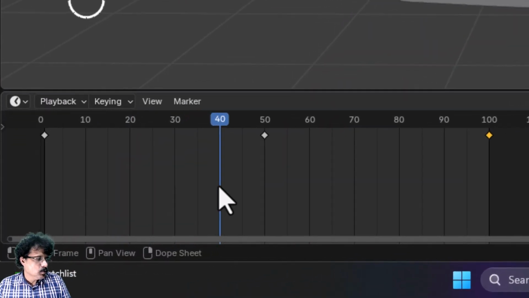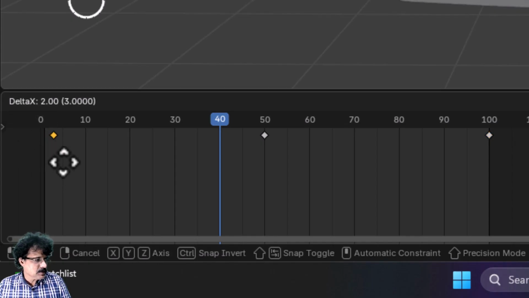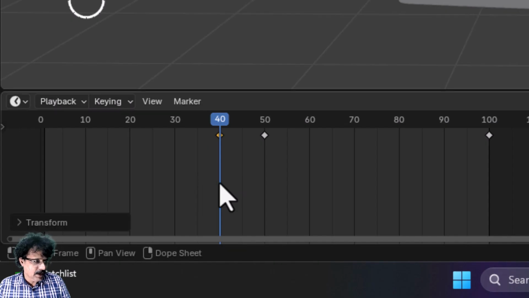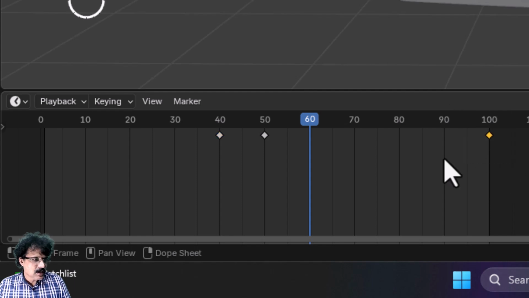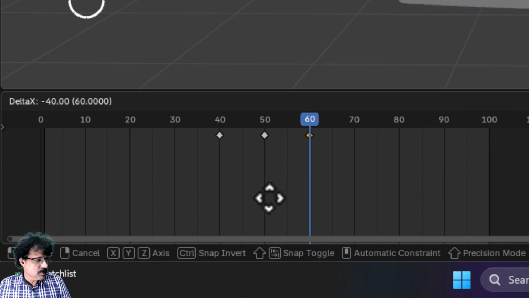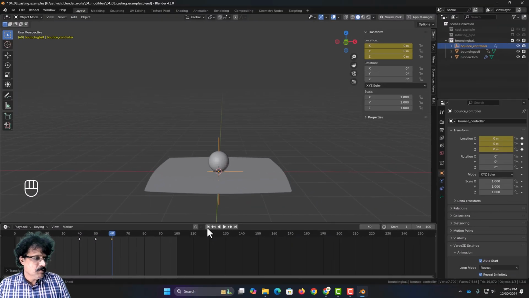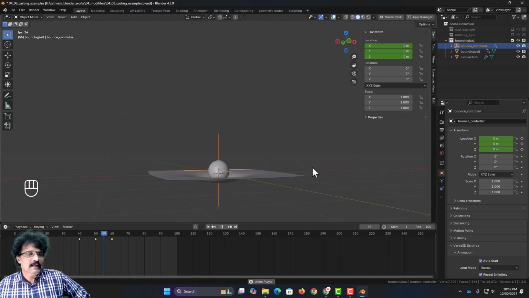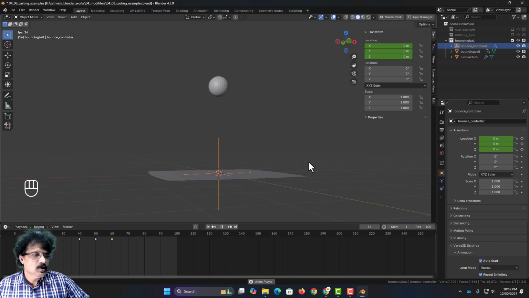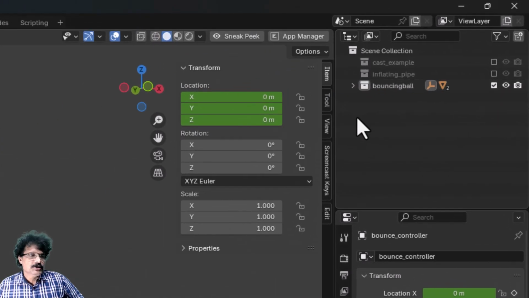I will come here and move to frame number 40. I will select the keyframe which is at frame 0, press G, and I will move it to frame 40 here. And similarly I will come to frame 60, and I will select this keyframe which is at 100, press G, and I will move it to this 60. And now if I rewind and if I play this, you can now see that the ripple is created very well. We can create a bouncing ball effect like this using the cast modifier. So now I will stop the playback, I will rewind it, and I will come here and close this collection.